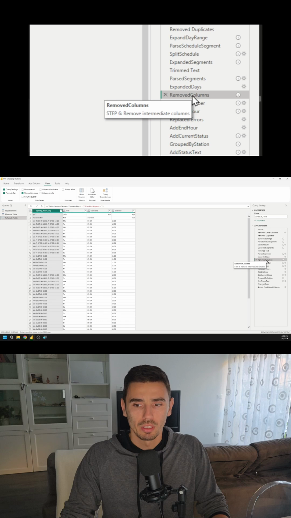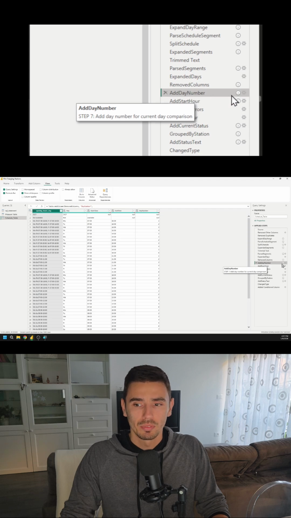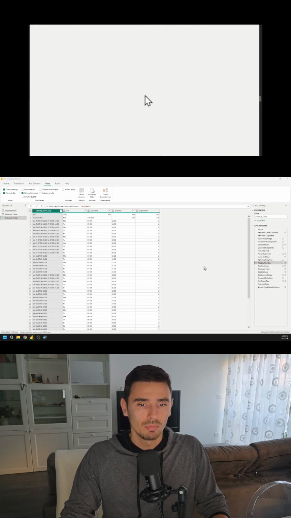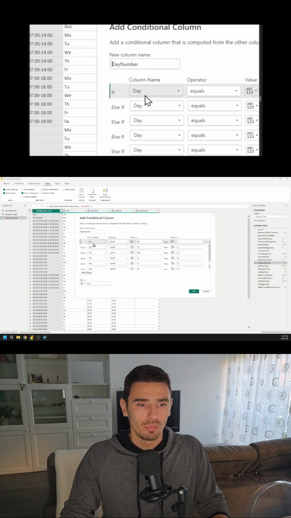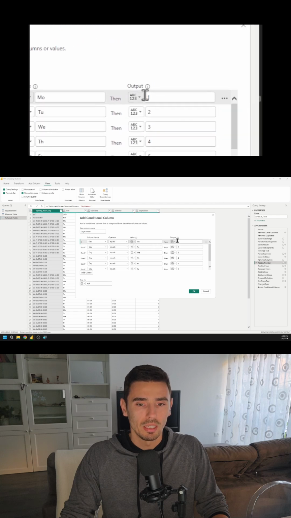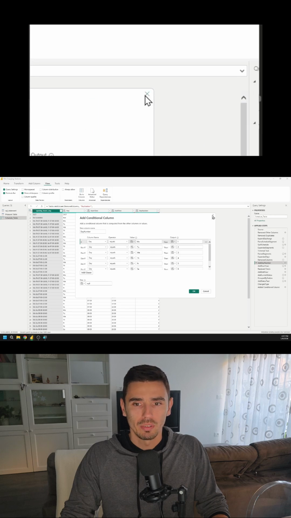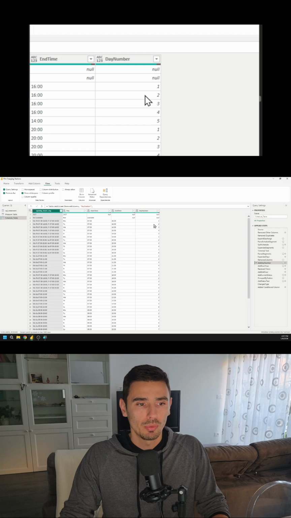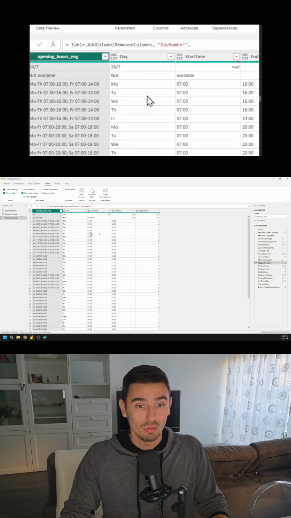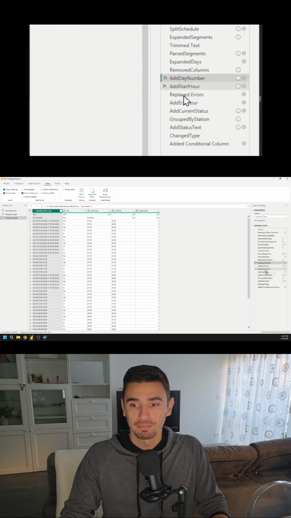First, we're removing the unnecessary columns. And then we're adding a day number. It's a simple conditional column that basically says if the day equals Monday, then put 1. If it's Tuesday, 2. If it's Wednesday, 3. So on and so forth. We're going to use this later on when we have to compare the day of the schedule, this day, to the current date and time.